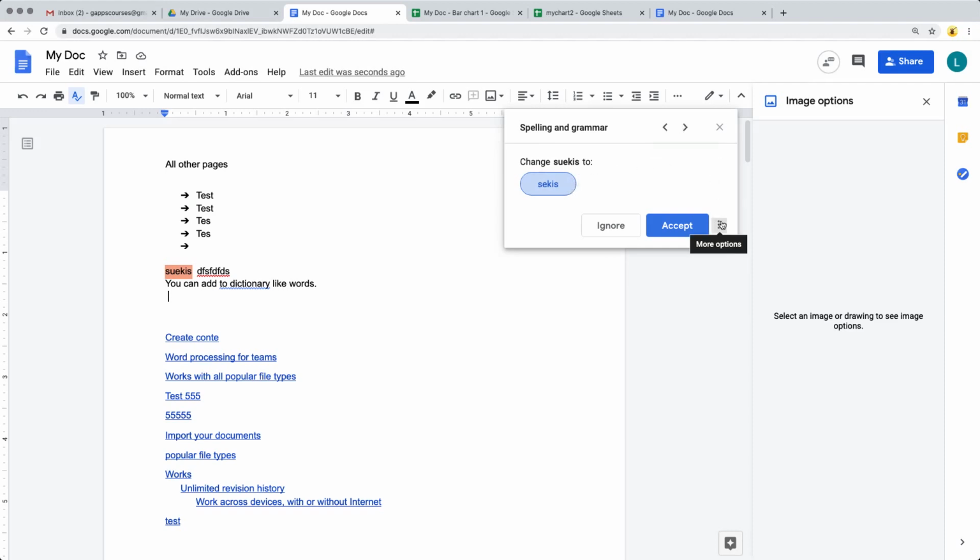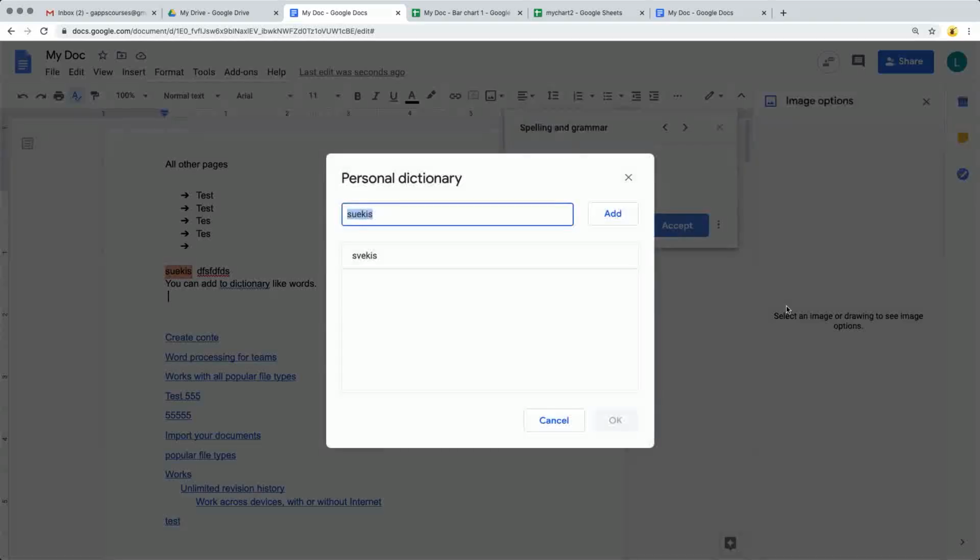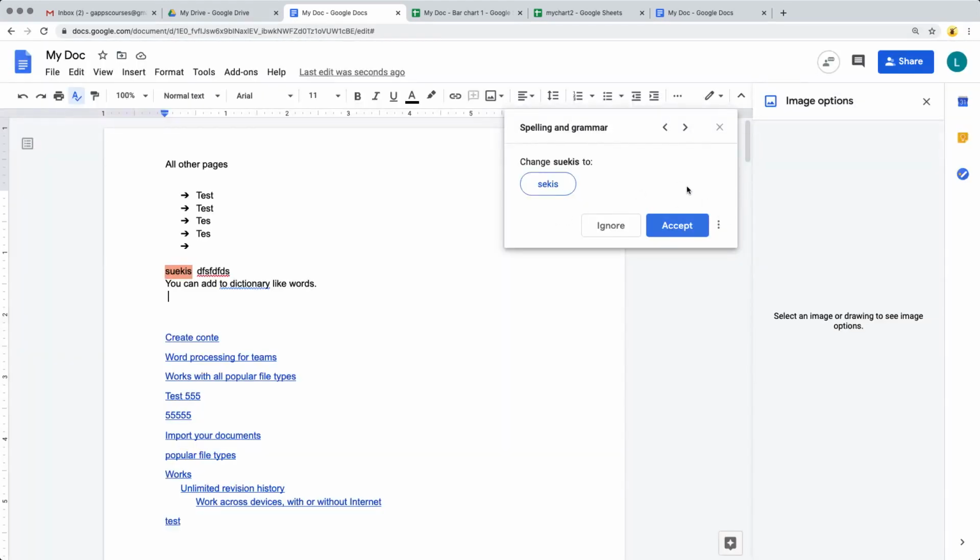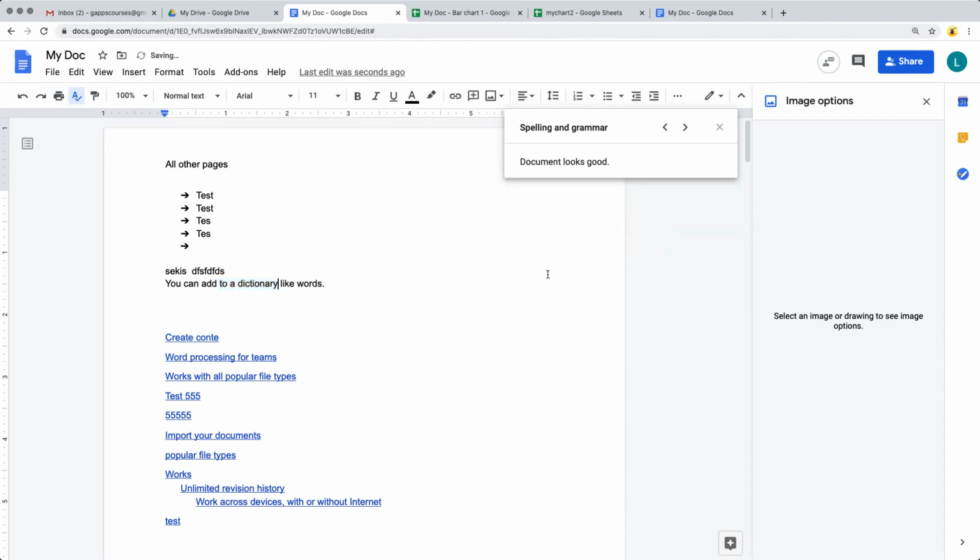So we've got an option to see more options. We can add to the dictionary. We can ignore all instances of it, we can accept all instances of it, and then also we can view the personal dictionary. Within the personal dictionary, we do have that one word there. So that's the personal dictionary that we currently have. So let's just accept it and ignore this one. And then we've got the grammar option here, changed to dictionary to a dictionary, so let me accept that.